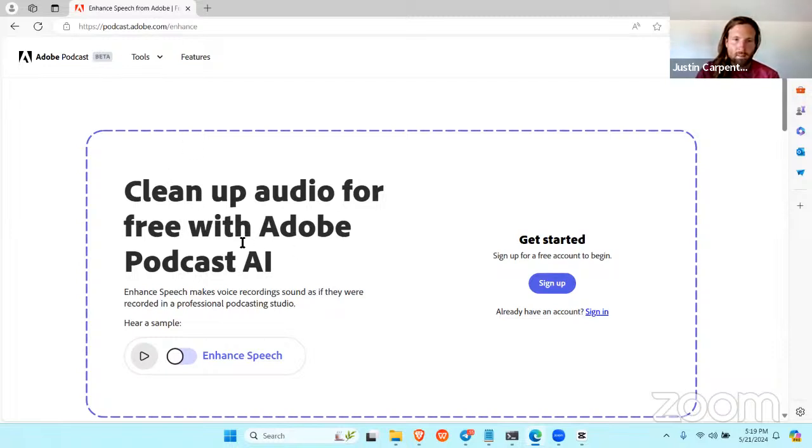And what it does is it essentially takes it through this magic enhancer, and it shows the example here. So I'll play that.